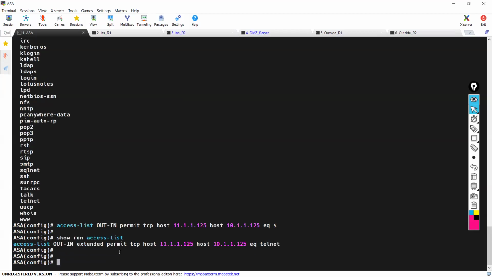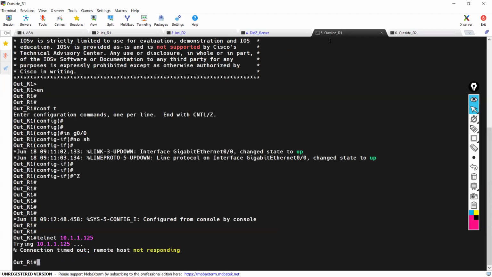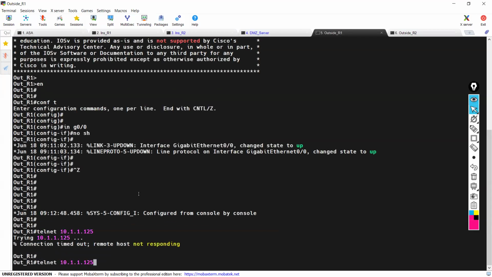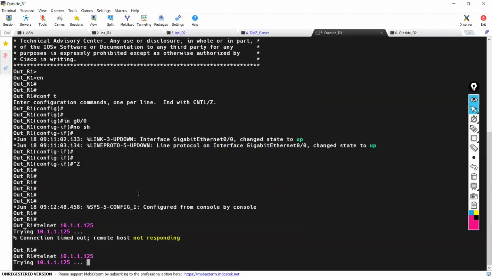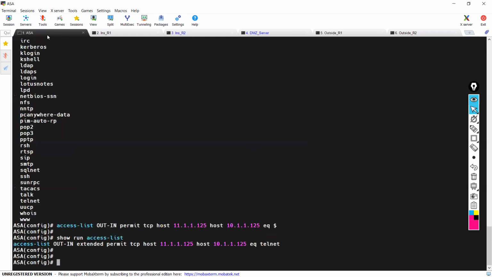But still, if I check, will I have the access from outside? Even though I have created the access list, I still don't have the access. Why don't I have the access? Because I have to apply it on the interface. So we will be applying it in the inbound direction on the outside interface. Let's go and apply it.